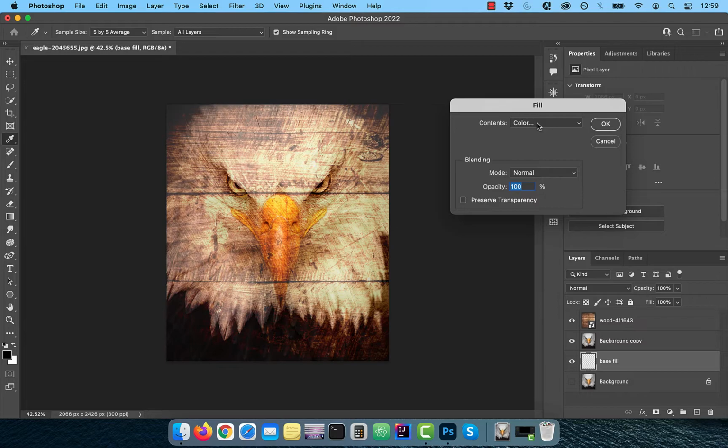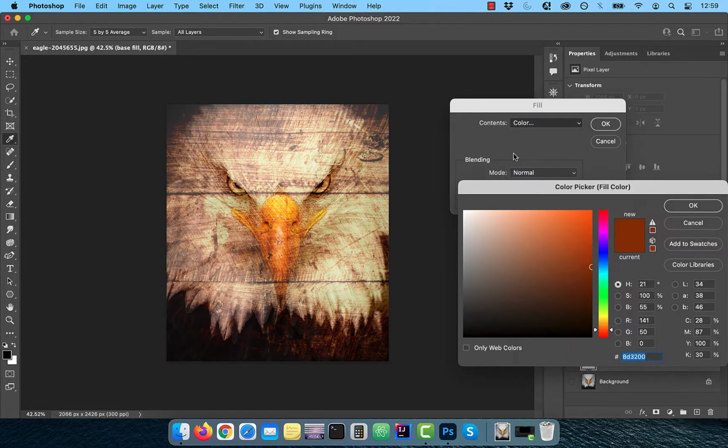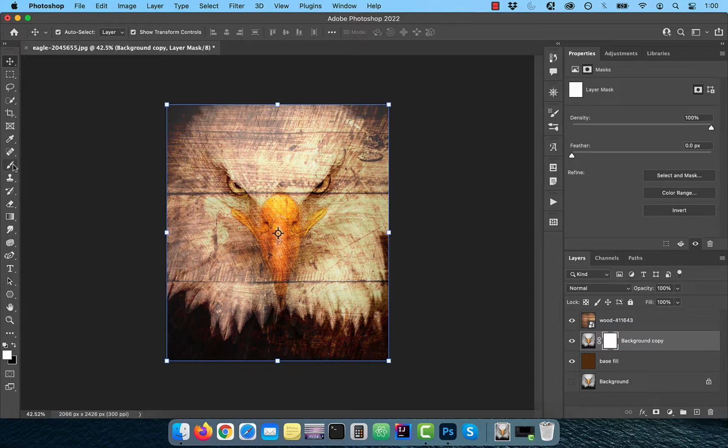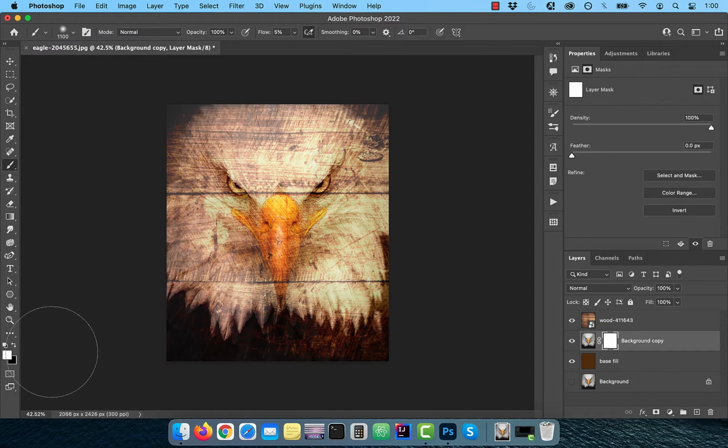Select color from the dropdown and pick a dark brown color for the background. Now activate the background copy layer and click on the add layer mask button. With the layer mask selected, click on the brush tool from the toolbar and make sure the foreground color is set to black and the flow is set to 5%. Slowly paint over the edges of the eagle so it blends in nicely with our base fill layer.